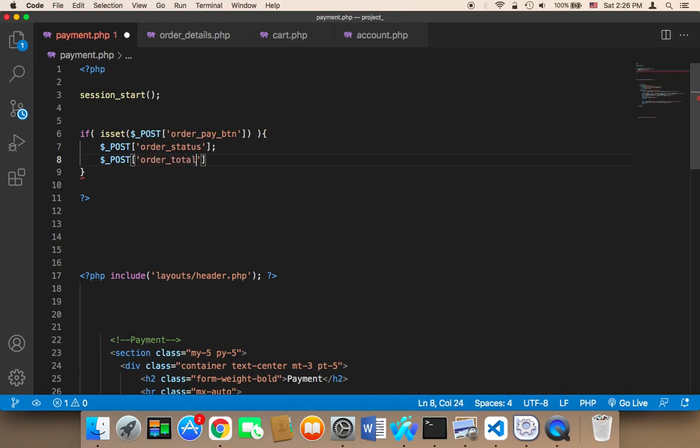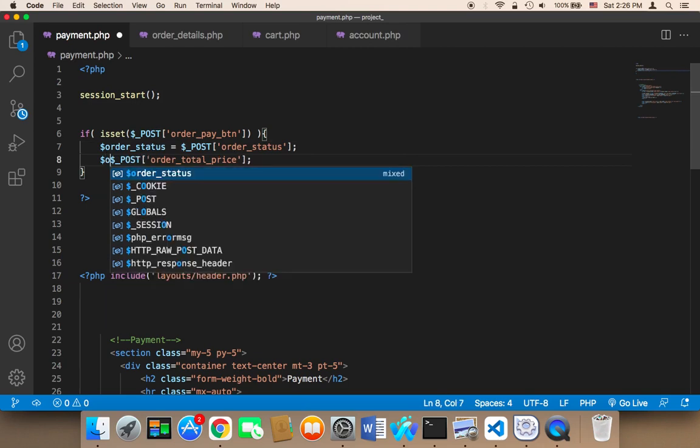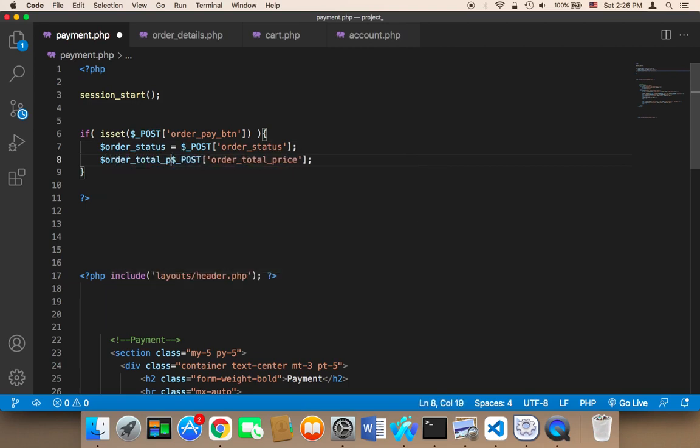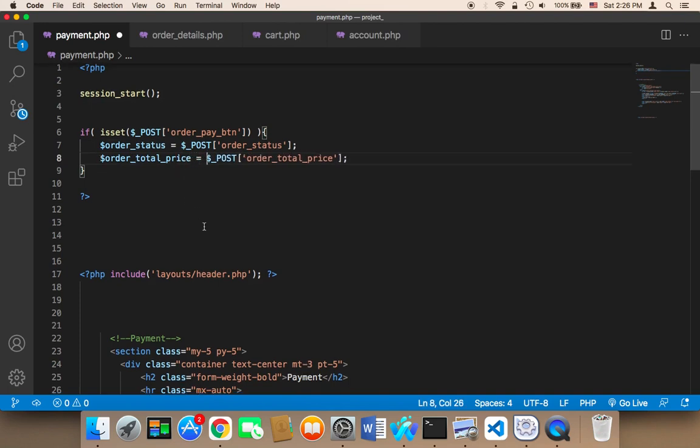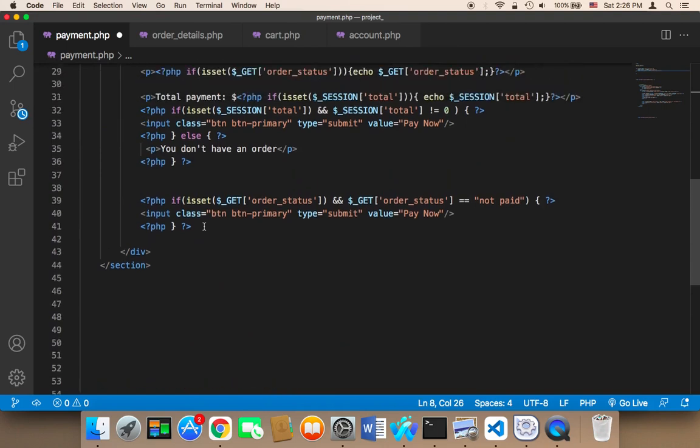So here I'm going to say order total price, and we need to store this in a variable. I'm going to say order status and order total price. And at the bottom we need to display them. Remember, here I said order status and here order status. We need to use the post instead of get, because here I used a get. Let's say post. So if the order status is equal to not paid, we need to display the button.